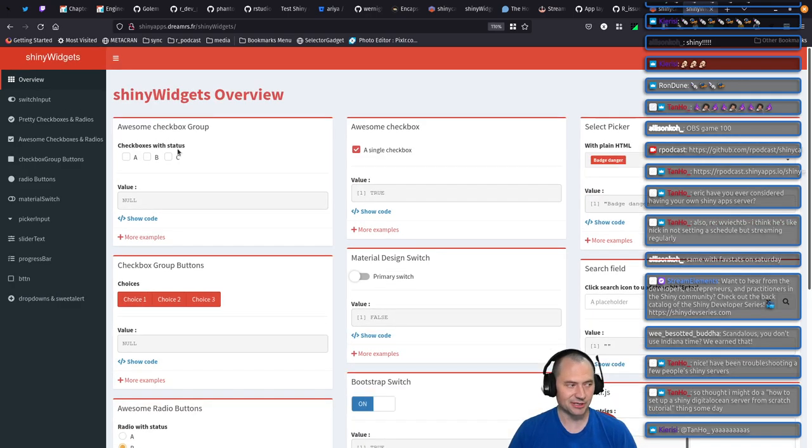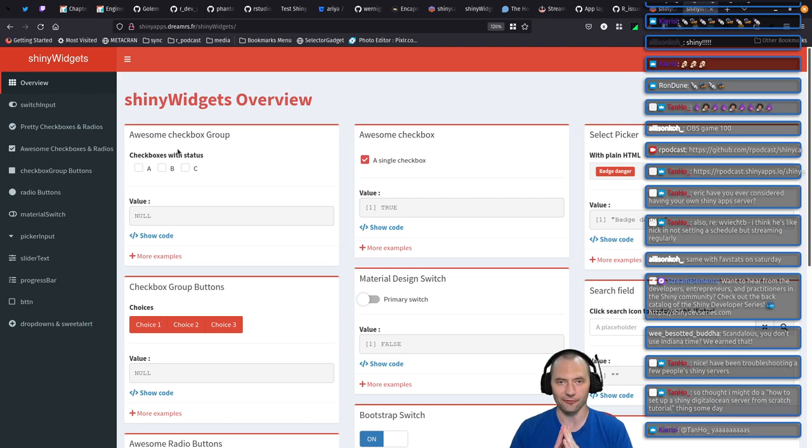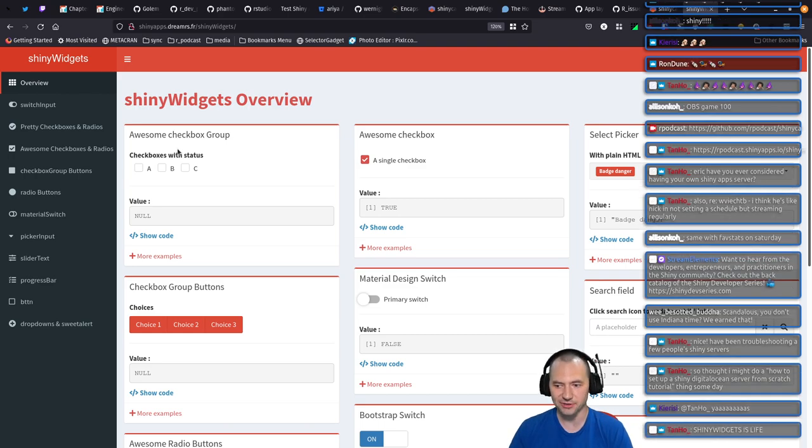Shiny Widgets is easily one of my favorite Shiny community packages because these widgets strike the great balance of clean style and functionality to do really cool stuff. Yes, Tan is right with me on this one. We may not agree about Golem, but we do agree about Shiny Widgets. Shiny Widgets for life. That's an Easter egg for those of you that like a sport that I like.